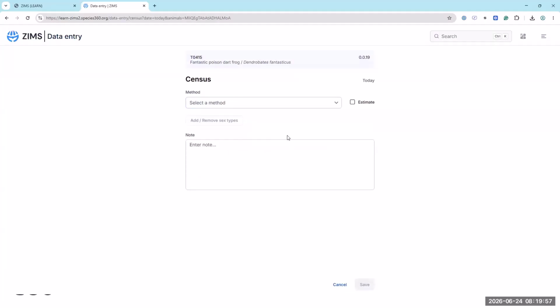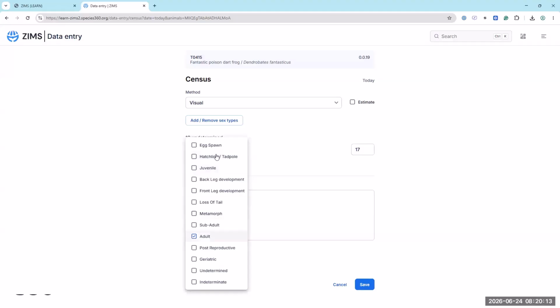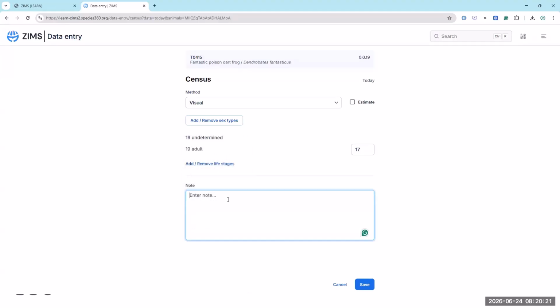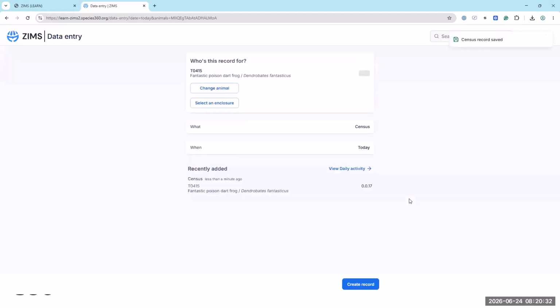So I can create this record, say how I carried out the census, a visual census, and that I counted 17 individuals. I can also start adding in extra life stages if I am monitoring the census to that level of detail as well. And I can add notes to this if it's relevant. But right now, I'm just going to change the census from 19 to 17 and save that record. And the census record has been saved.